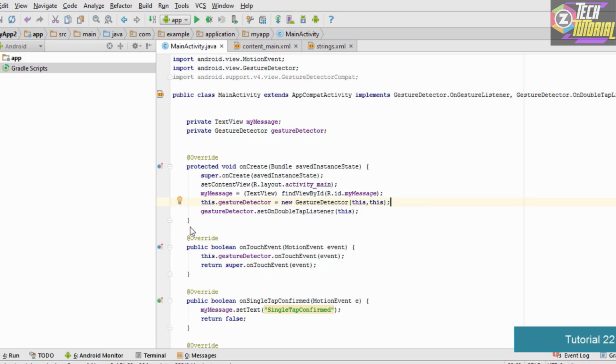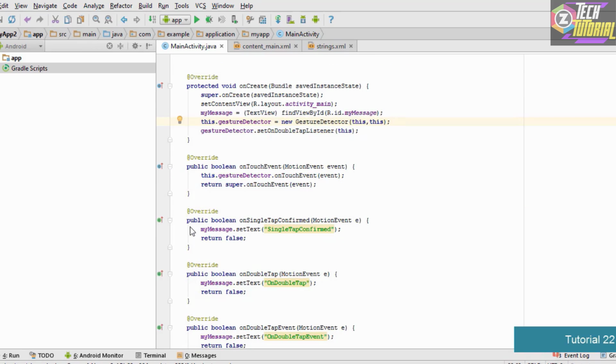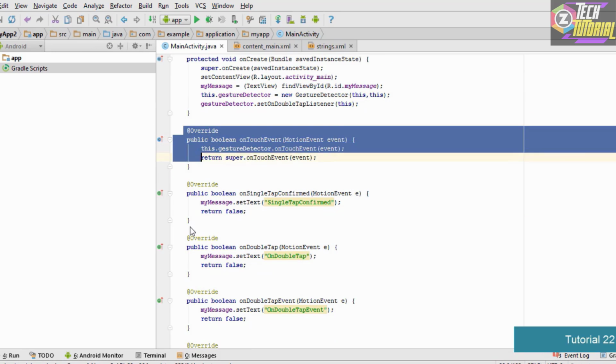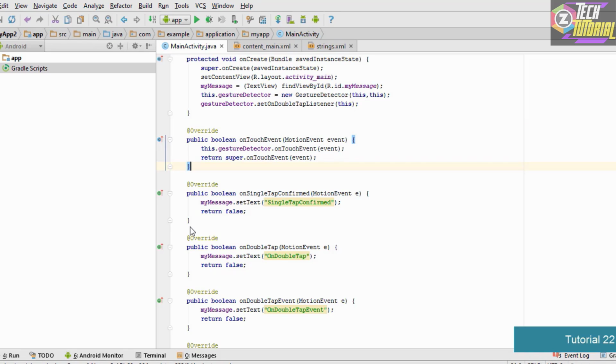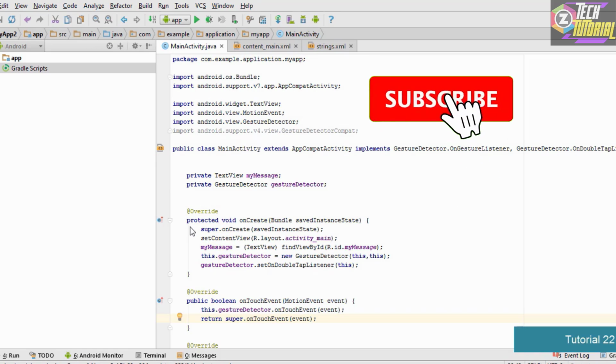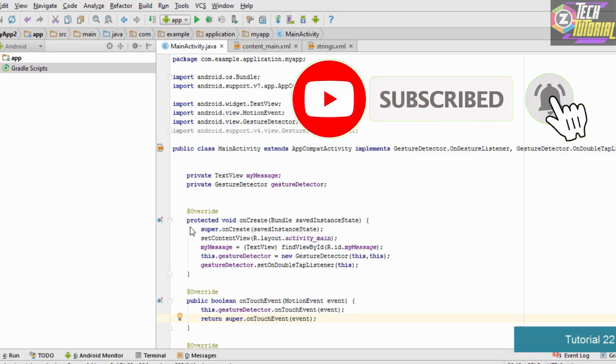Then finally we added a double tap listener to the gesture detector, and the final method we used is the override method. This override method was used in order to detect the gesture on touch. So that's how you create a gesture application in order to detect various gestures.